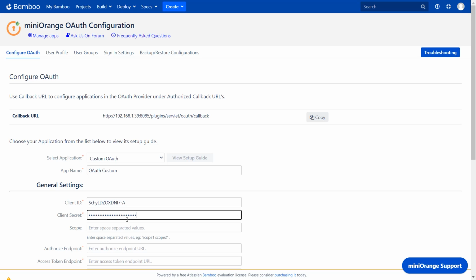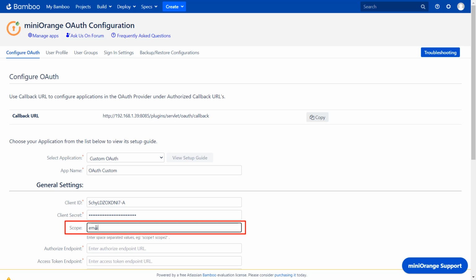The configuration will vary for other OAuth providers. You can refer to the setup guide for the configuration. In Scope, enter email to fetch the email address of the user, and profile to access the user's profile data. These scopes are specific to the miniOrange OAuth provider.